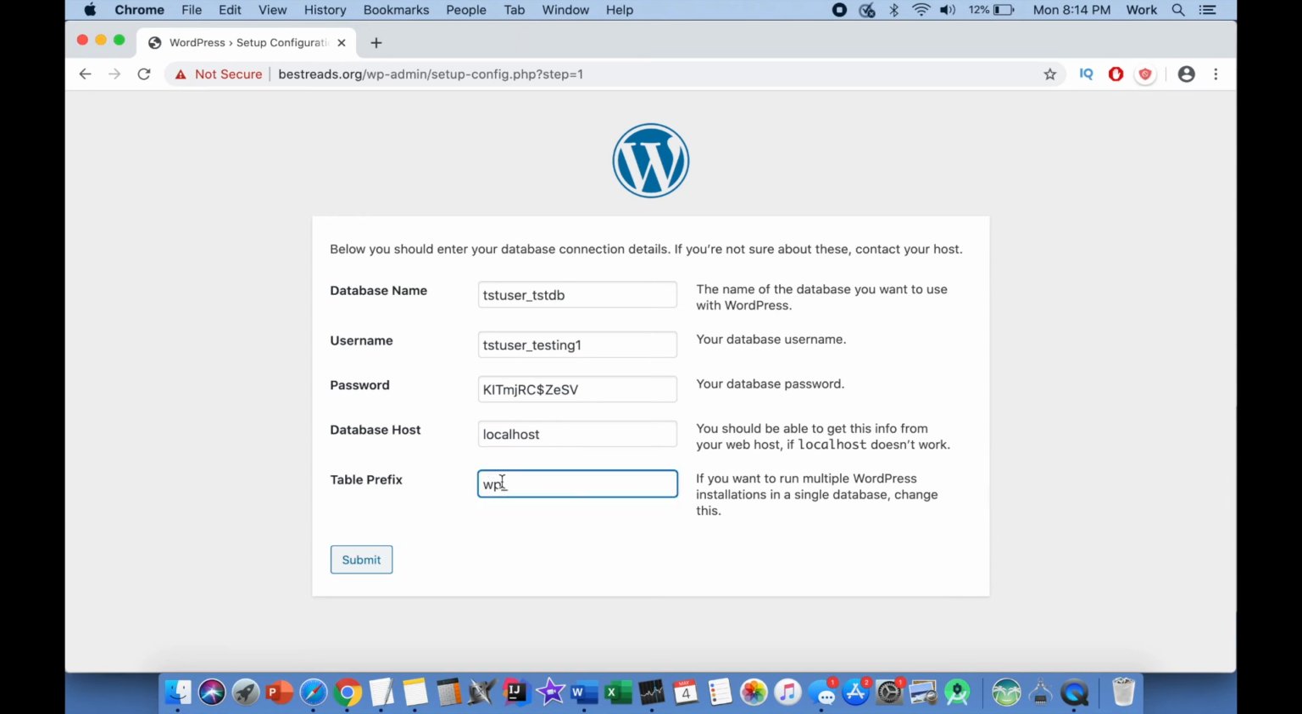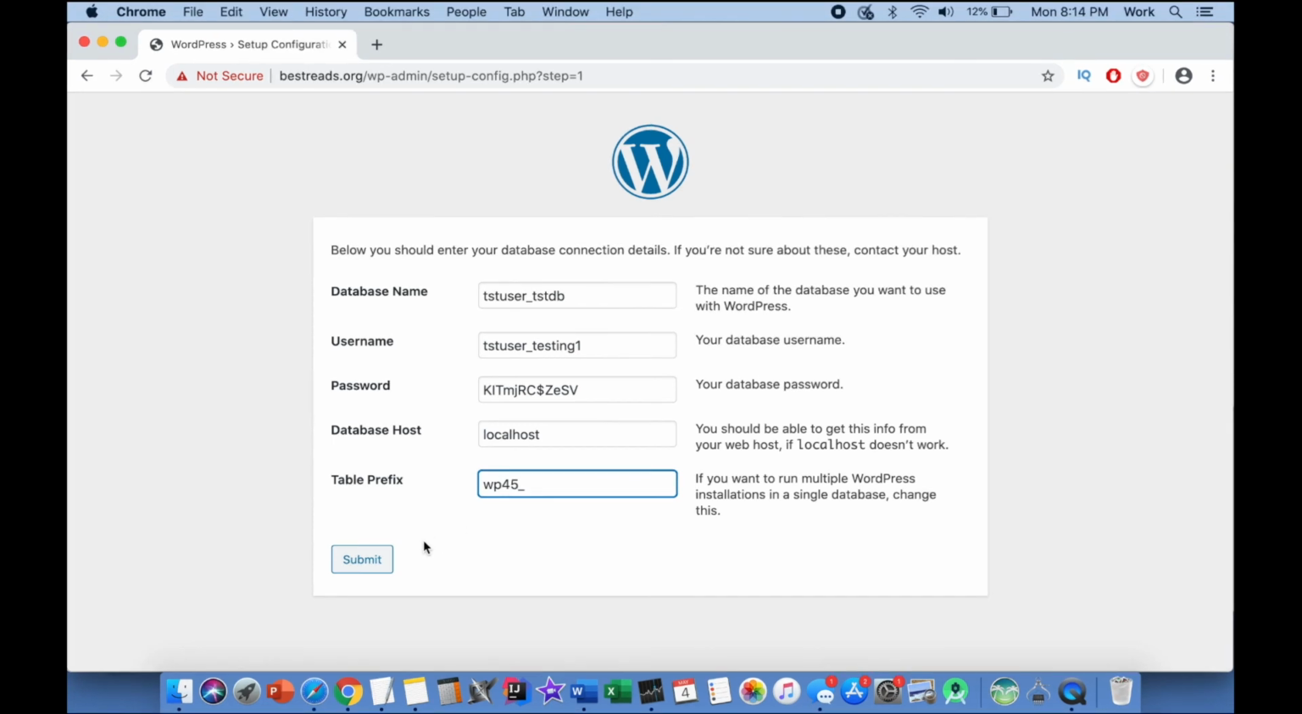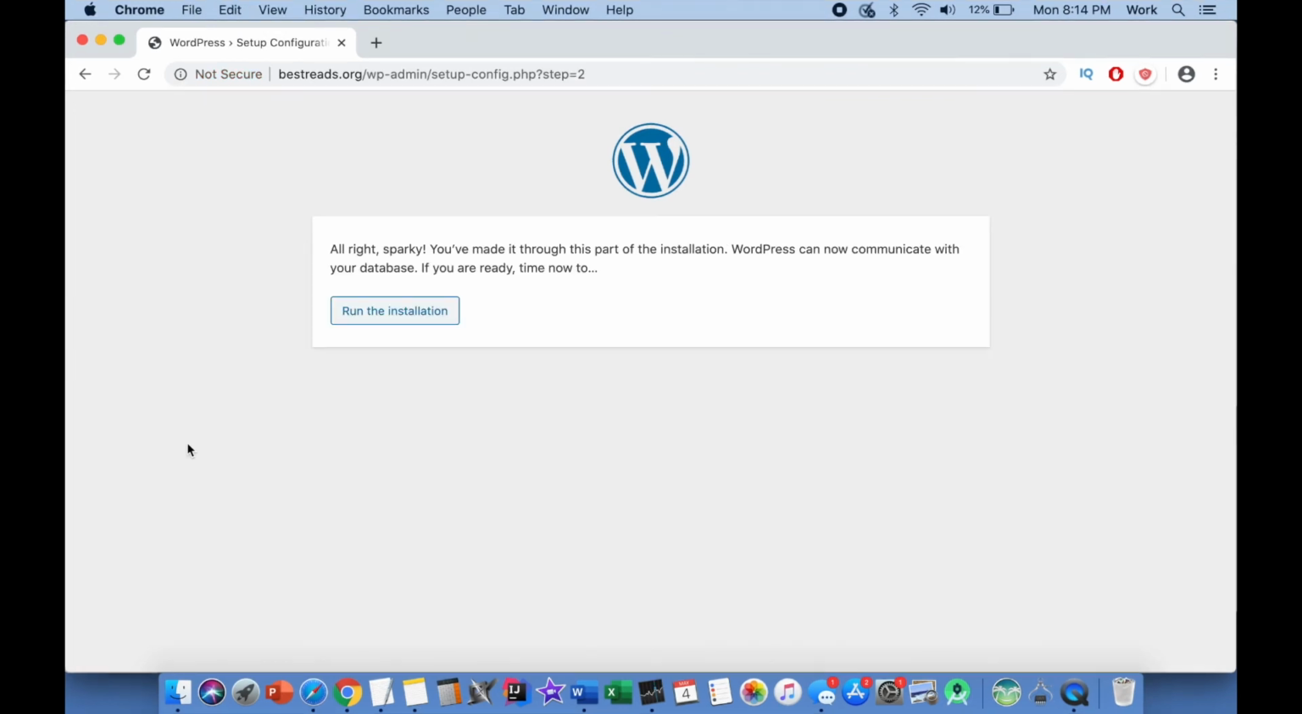So for the table prefix option, it is recommended that you enter in some alphanumeric characters after WP. For example, you can enter in WP45_. Click on Submit once you have entered all the required information. So if the information you entered in is correct, you are all set to go. Click on the Run the Installation button to continue.